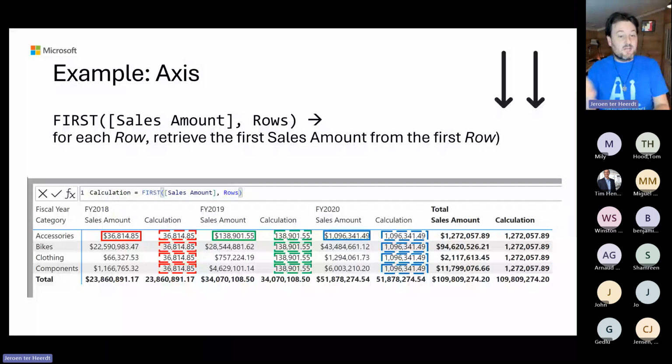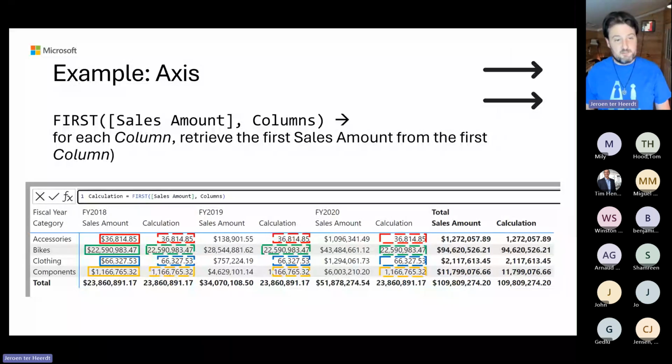So now we can do a 90 degree turn. Columns. Now we're doing the same thing as I said before, but instead of going top to bottom across the rows, we're now going left to right across the columns. Makes sense, right? So now what happens? For each column, retrieve the first sales amount from the first column. So now we're looking at accessories. And see the color coding again? The dashed lines refer to the solid lines. So now we're looking at getting the sales amount from the first year in each category. Okay, so you can see how this works. 90 degree turn from before. You still with me there?